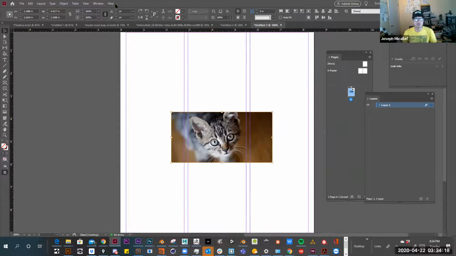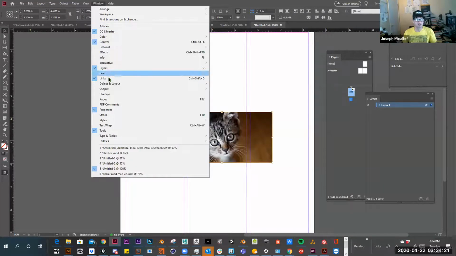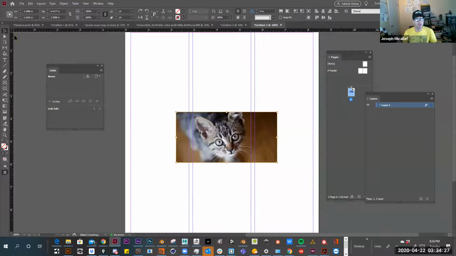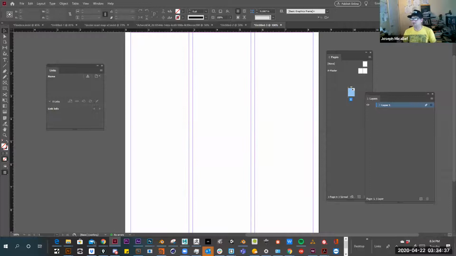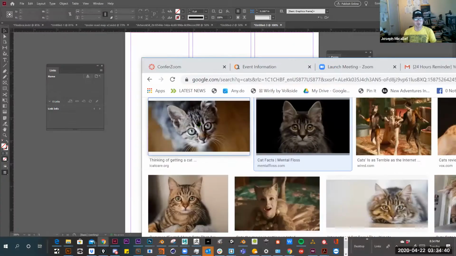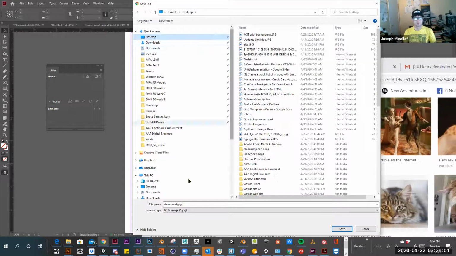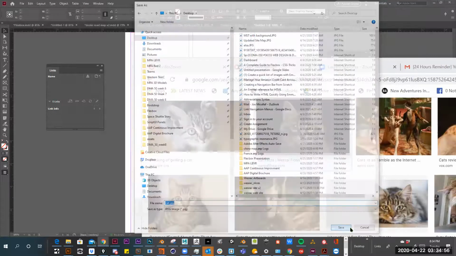As you add your images to InDesign, you go to Windows, and there's a links box here. Now, if you add an image like this into InDesign, it's basically being embedded into the document, and that's probably not the best way to do it. The best way is to have your images in a central location. So I'm going to take this image and save it onto my desktop, and I'll call it cat, save.